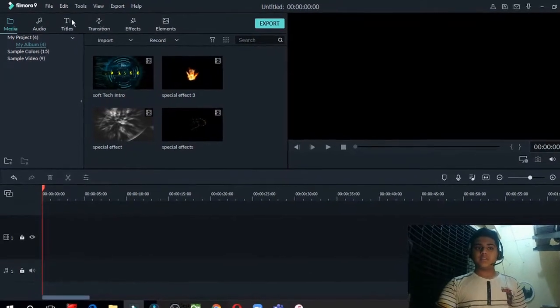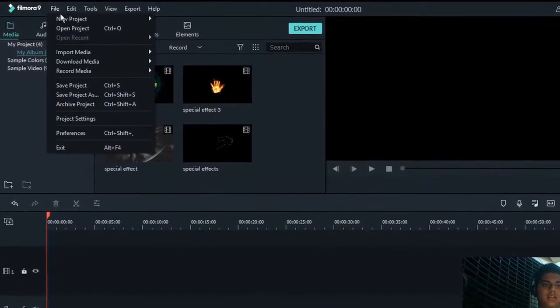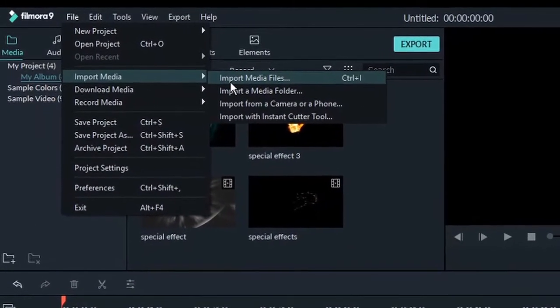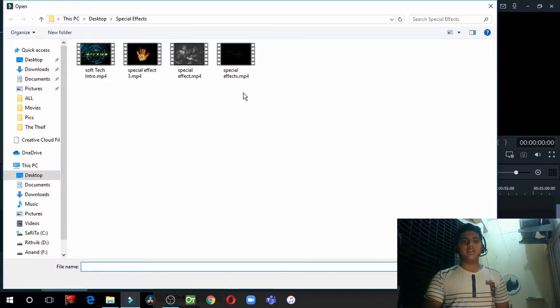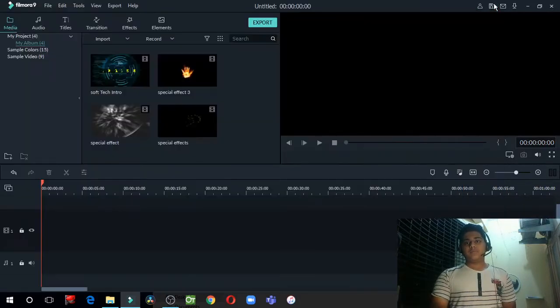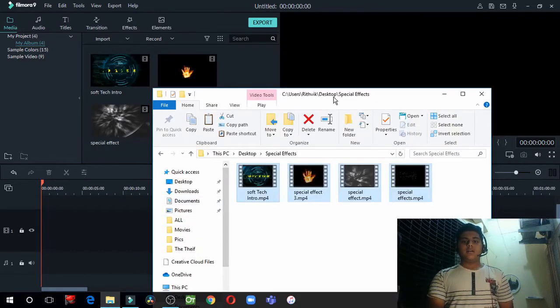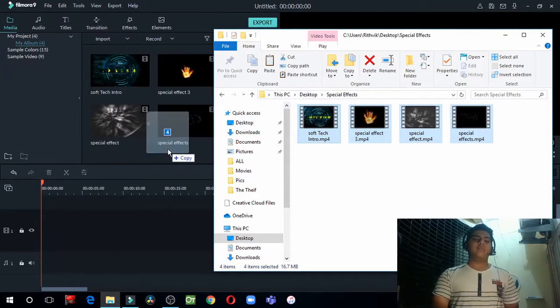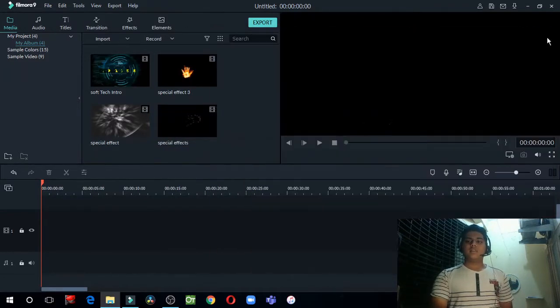The other step is to go to the file option here and click import media, and then click import media files. When you click it, this box appears again. If you want to import anything, just select it and click open. They will import. Another easy step is to open the location where you have all the files, and just drag them inside this. That will also import. So that is how you import your files inside Filmora 9.